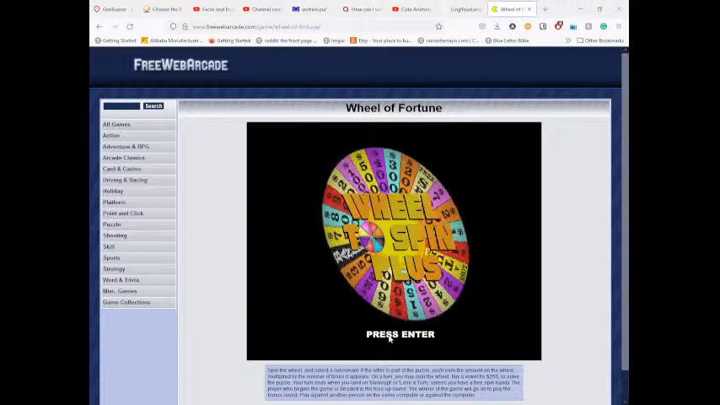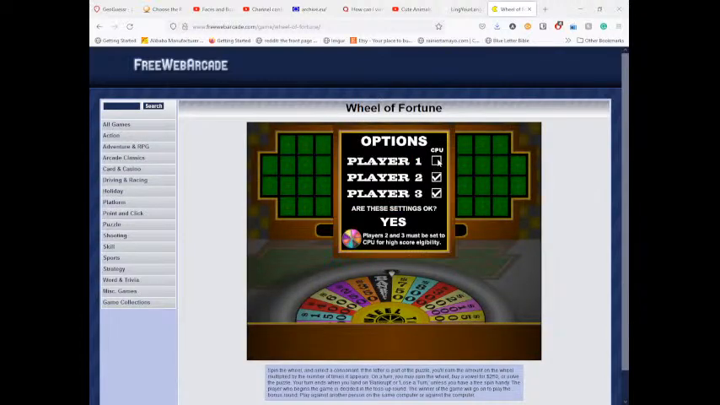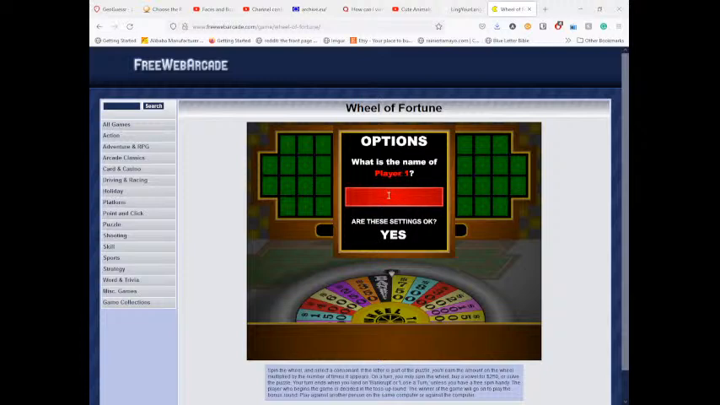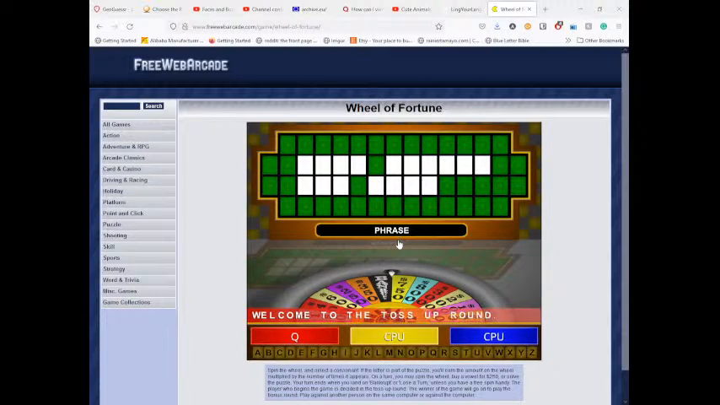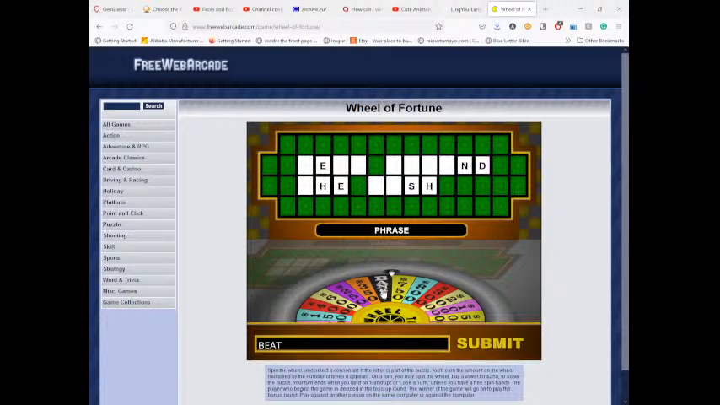Okay, start. No, one player. Are these settings okay? Player 2 and Player 3 must be set to CPU for high score. Okay, I see it. Name. What's my name? Why is my name Q? Whatever. S, N, E, Shin, D. Submit. Oh, beat around the bush. Yeah, that doesn't make sense.